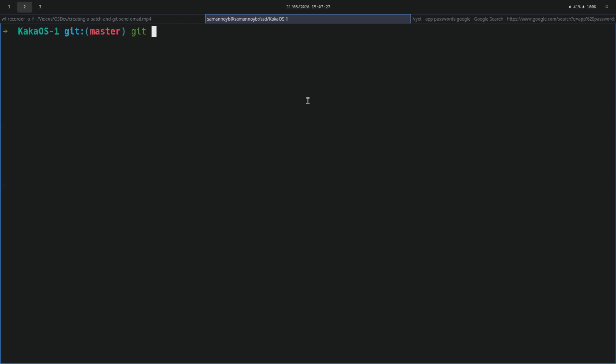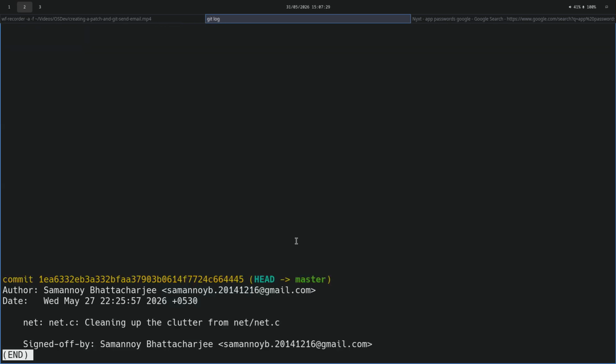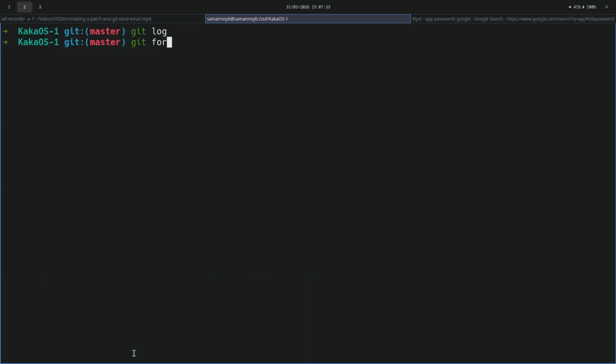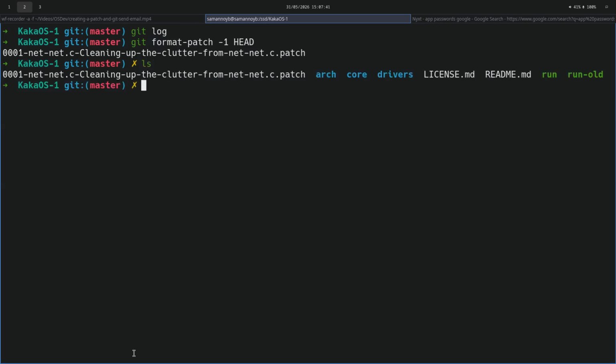If you see the git log, you will see that there is one commit here. This is HEAD. Now, git format-patch -1 HEAD, cleaning up the patch. So now you have a single patch file here. I have to open it with nano because I need to edit it.